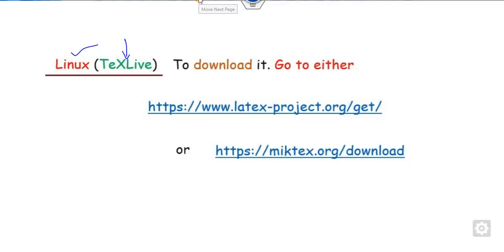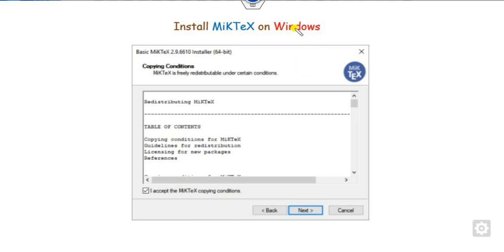Anyhow, once you click on this software, this MiKTeX window will appear. You can click on the first link here. You can check the box, that is, I accept all the conditions. You can click on next here.